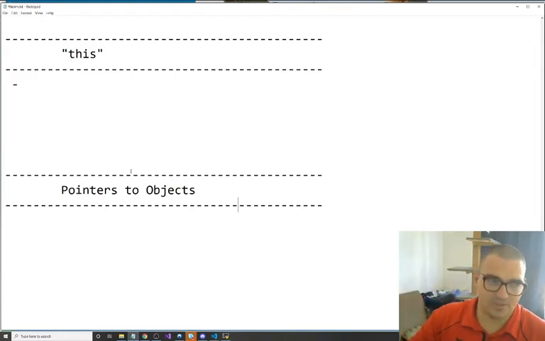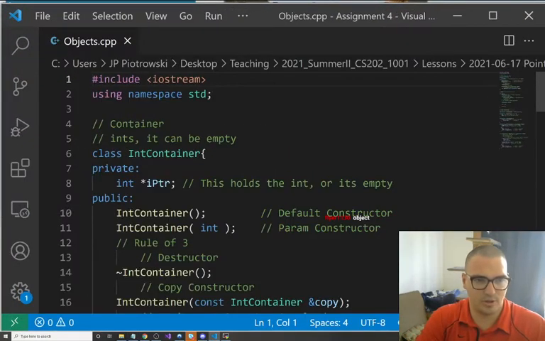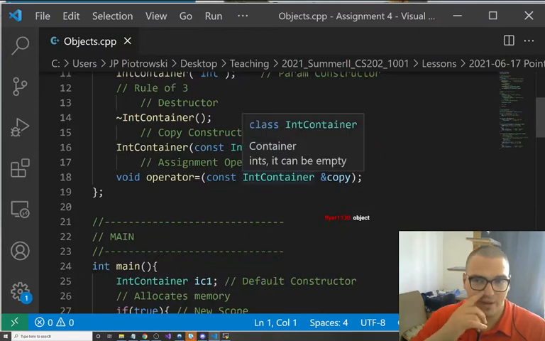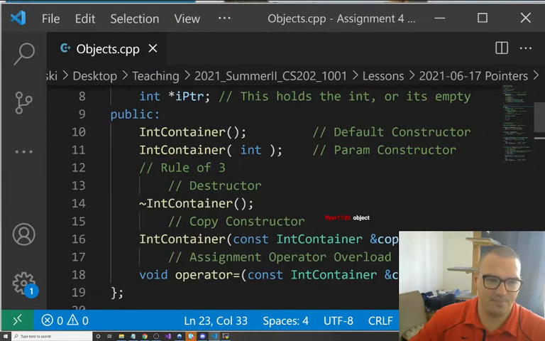I'll give you a few moments for that, and then we're going to do an example. So I'm going to kind of get started on that. It is pointing at an object. It is pointing at an object. So I'll give you that.